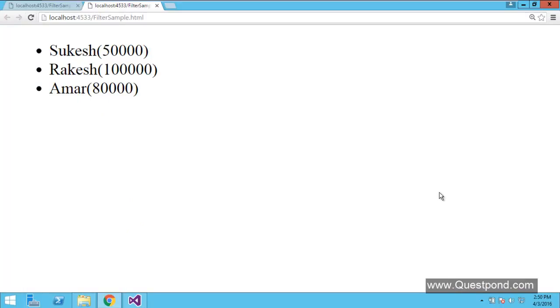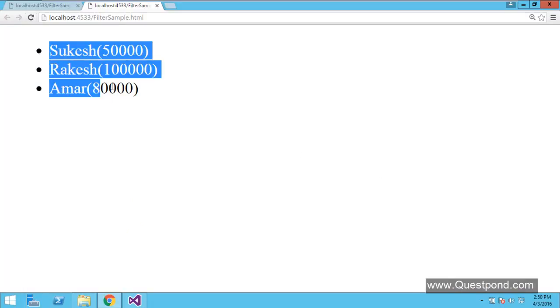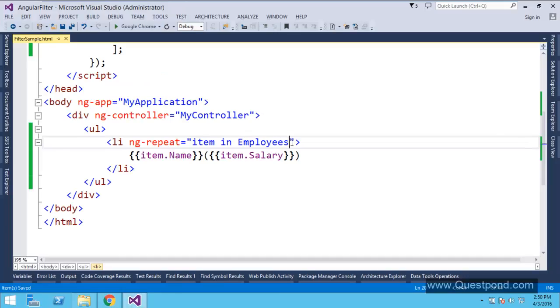Now using filters, let's change the order of these records. Let's make these records displayed in alphabetical order of name. In order to do that, let's go back to Visual Studio, and just after this employees, put a pipe symbol, which means filter, and put the orderBy keyword. As you can see here, B is capital, please note that, and then a colon, and in single quotes just put the model name based on which you want values to be sorted. I want it to be name, so Control C, simply paste it here.